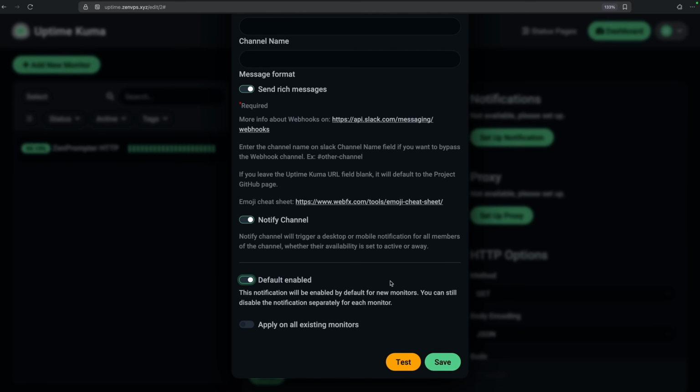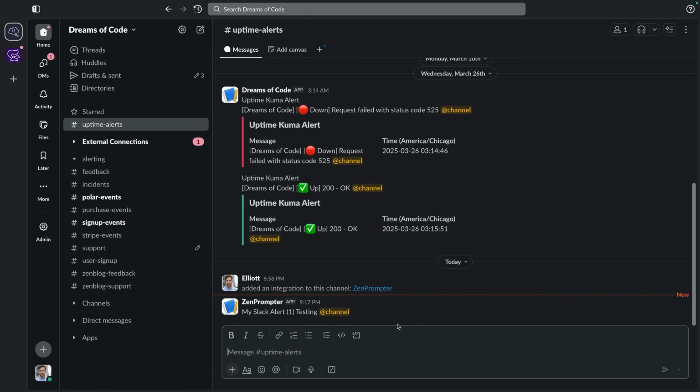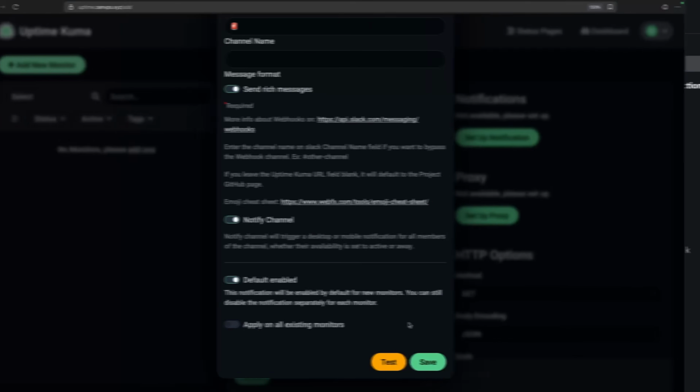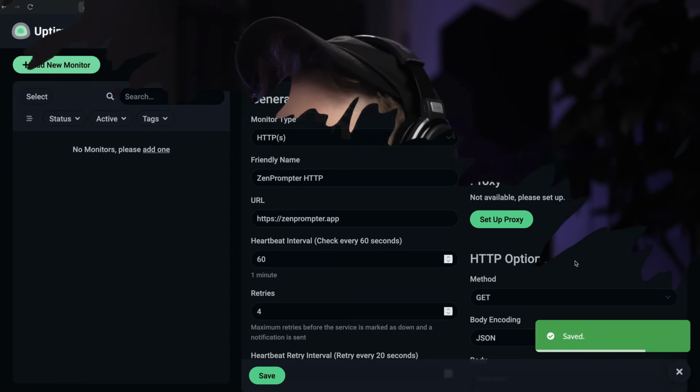Okay, with the notification now configured, let's go ahead and test that it's working by pressing the test button, which should produce a test message in the Slack channel that I configured, which it does. With the webhook confirmed as working, let's go ahead and save this notification, which will automatically enable it for our configured HTTP monitor, which we can go ahead and save as well.